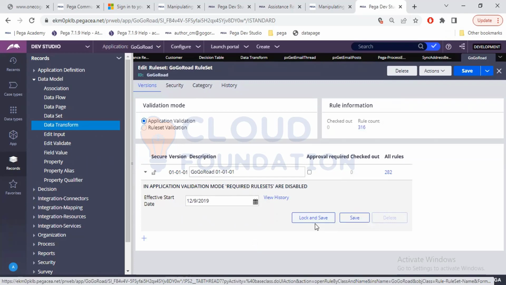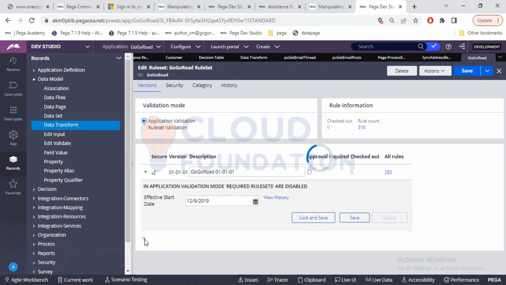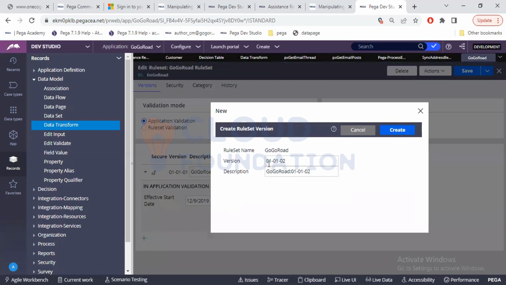Once you lock the rule set, you have to open the next version of the rule set. If you click on the plus icon, it will open the next version rule set. See, it is asking 01-01-02. It will open until the 99th version. You understand the basic idea, right?